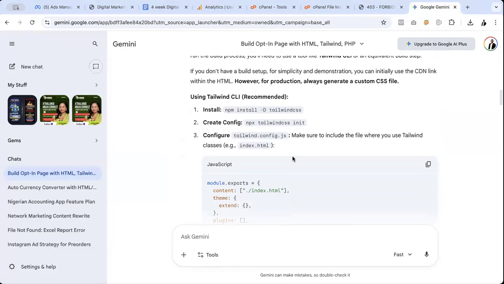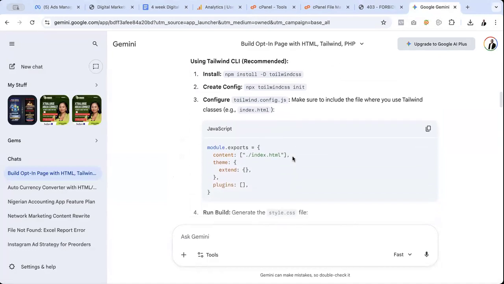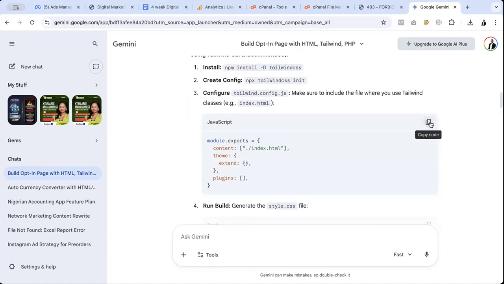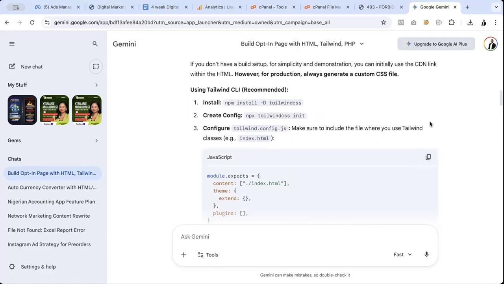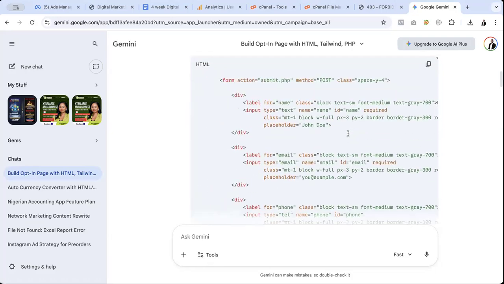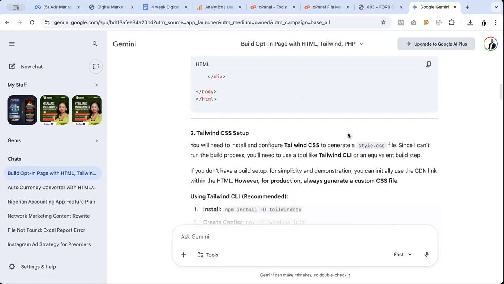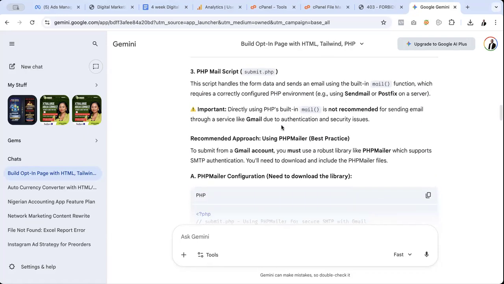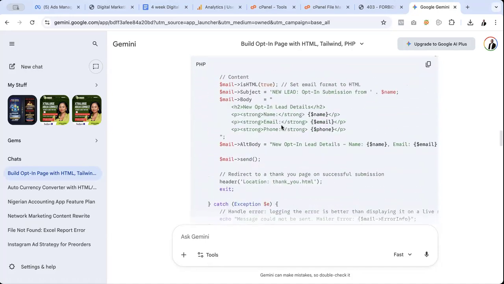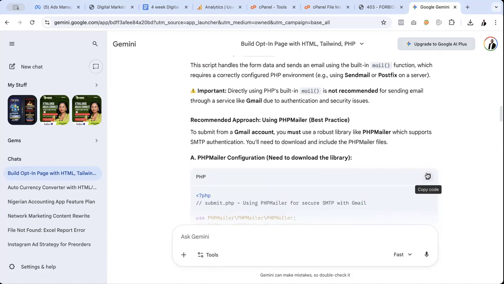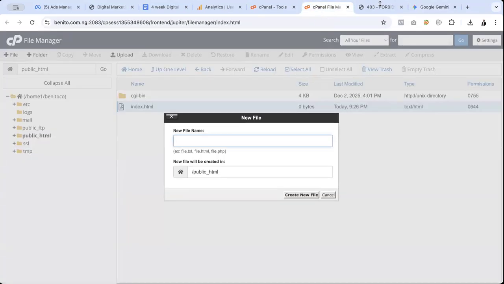So here now, JavaScript. Do I even need this module? I think there should be. So let me just copy PHP submit. So I'll even try this one first.